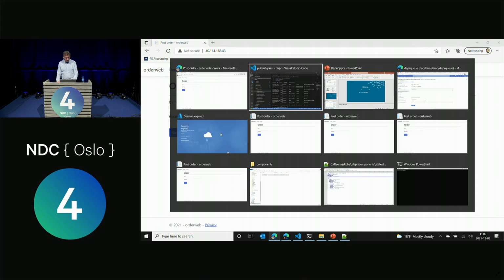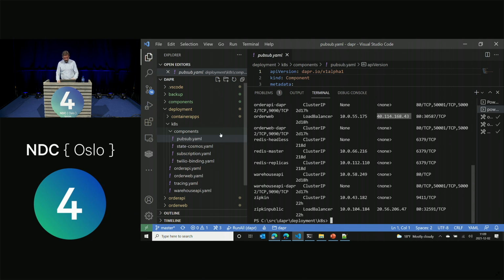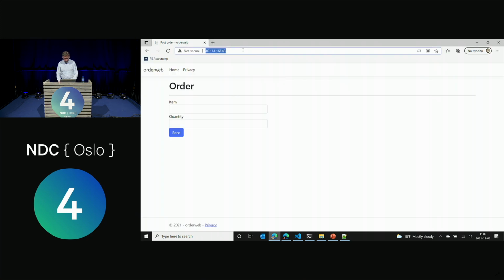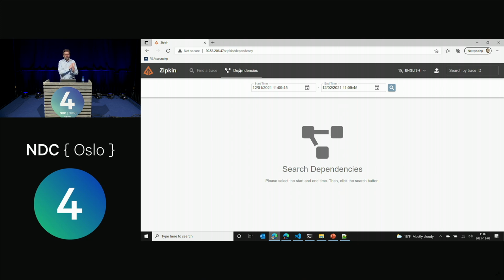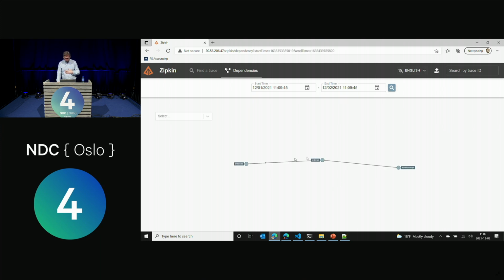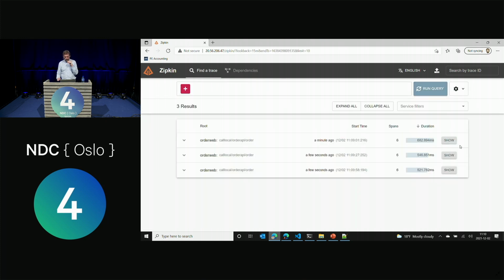And one of the building blocks that I didn't show you before is the tracing now. So I just want to quickly show you that one. So I exposed the Zipkin as a public IP, just to make it easier to take a look at it. So this is the standard Zipkin dashboard, and of course you could also export it to a lot of different tracing providers here. But you get a few things for free here. You get a really small diagram. So if you have very good eyes, you can actually see the communication flowing here. So you can see the order web is calling the order API, which is calling the warehouse API, and so on.